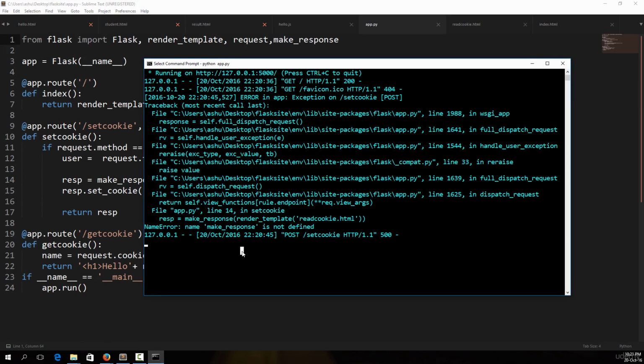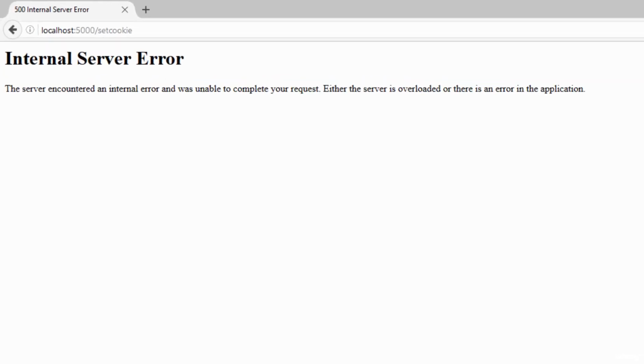So let's run the server again, and let's see if this works this time. Let me go back over here, refresh this, and hit submit. And as you could see, when we hit submit, it says click here to read the cookie. So when I click this, as you could see, it says hello and my name.